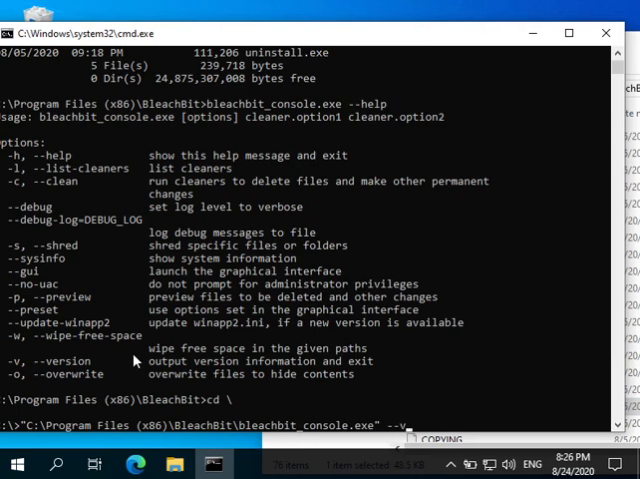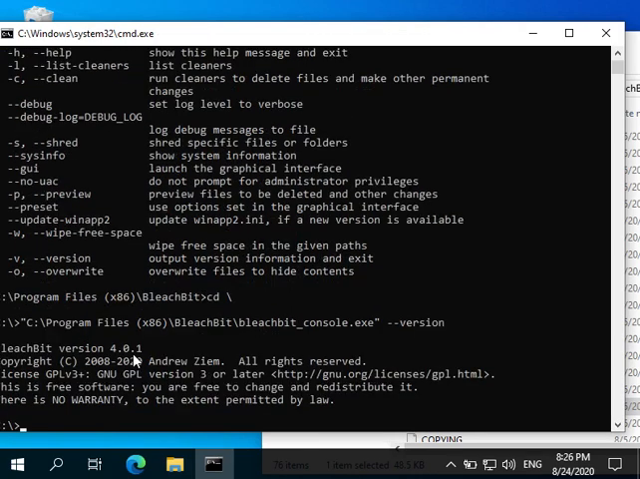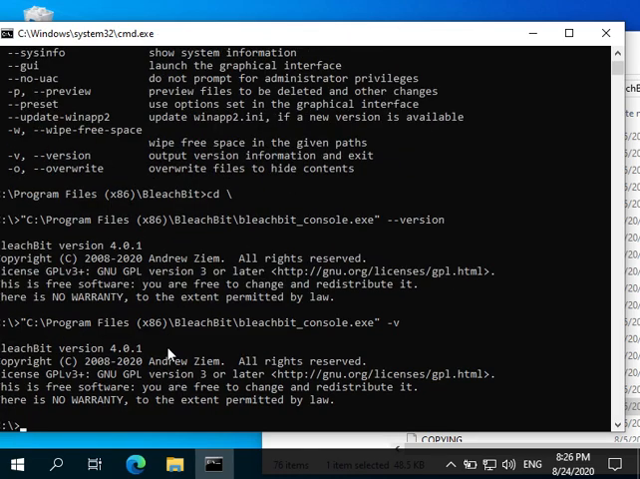So here, if I run version, it shows that I'm running version 4.0.1, and if I use the short code, same thing. Another good place to start is with the list command, which is --list or -l.